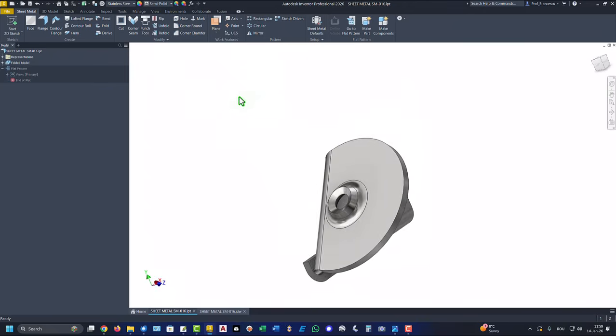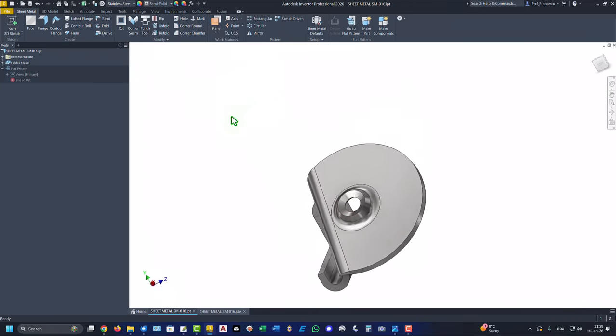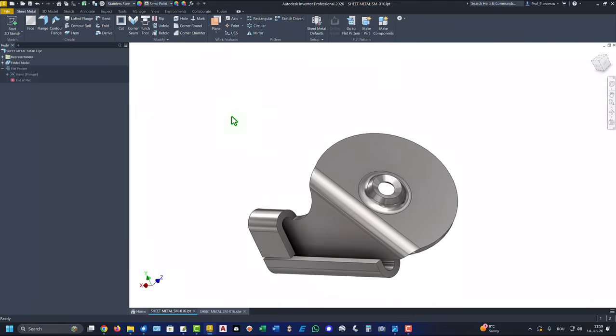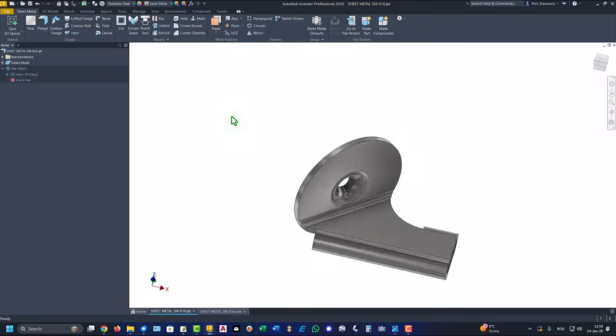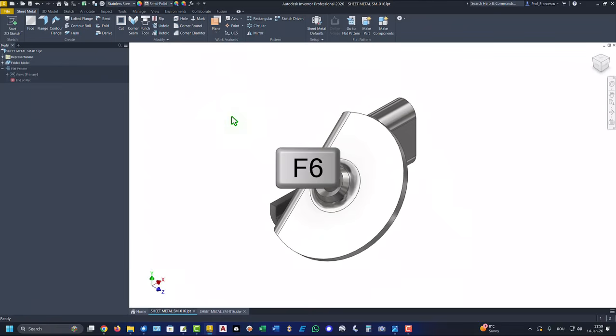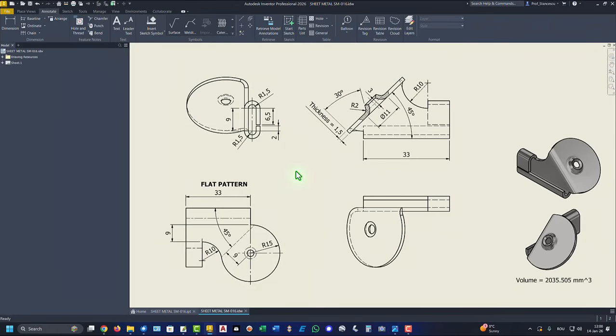Hi my friends, today we model this part. It has an interesting shape and here is the drawing. We start by creating this contour. This is the flat pattern and these are views of the part.